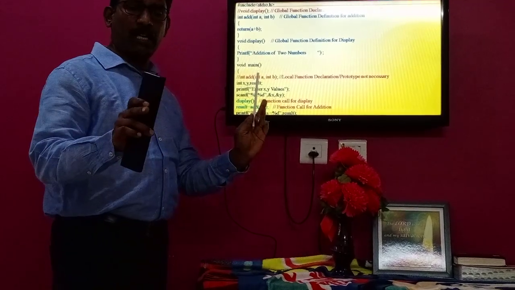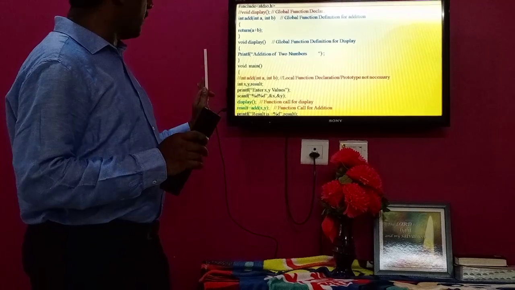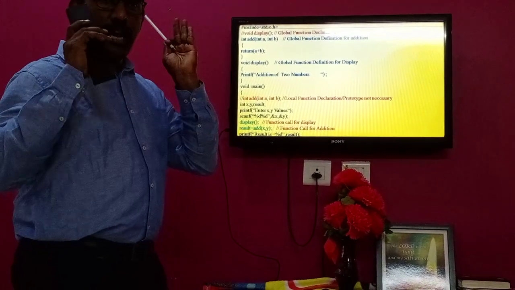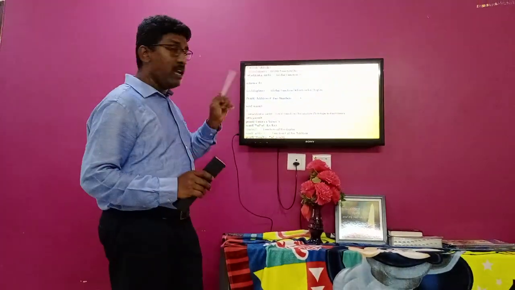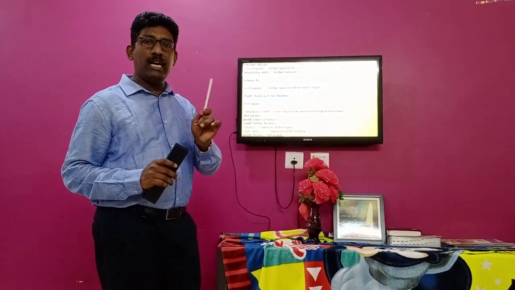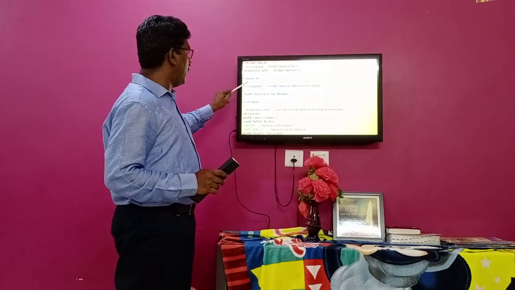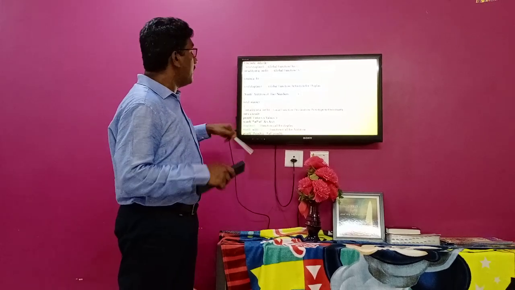That is about this program, which illustrates the usage of declaration, definition, and function call. Here in this program, the function declaration is ignored because the definition part is specified before main. These functions are defined before main, that's why it is ignored.